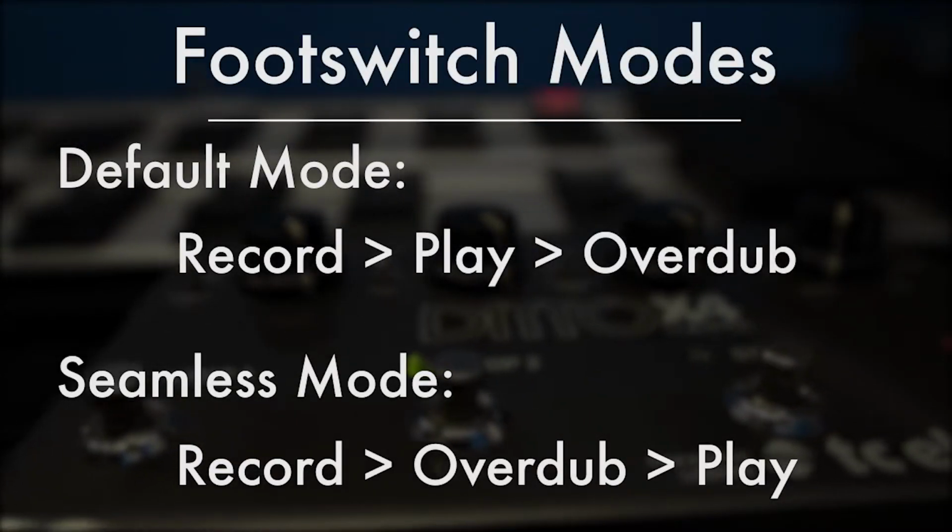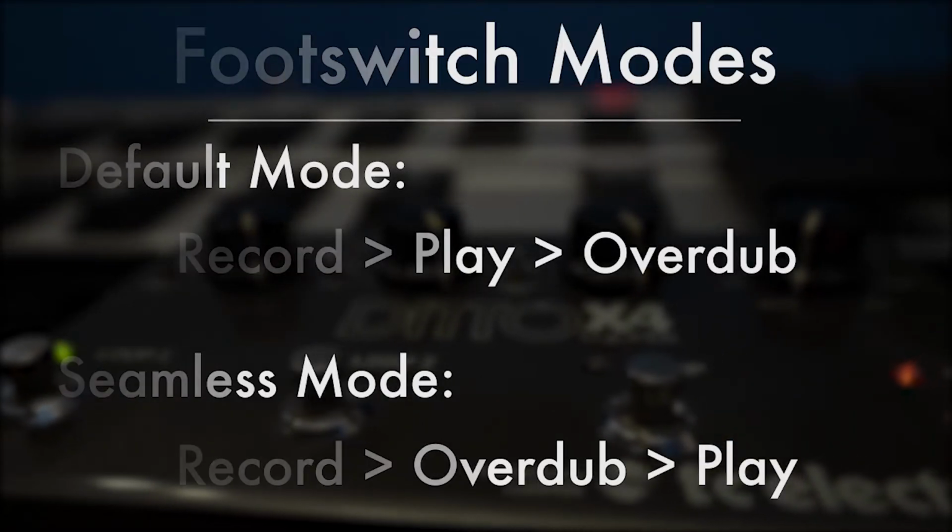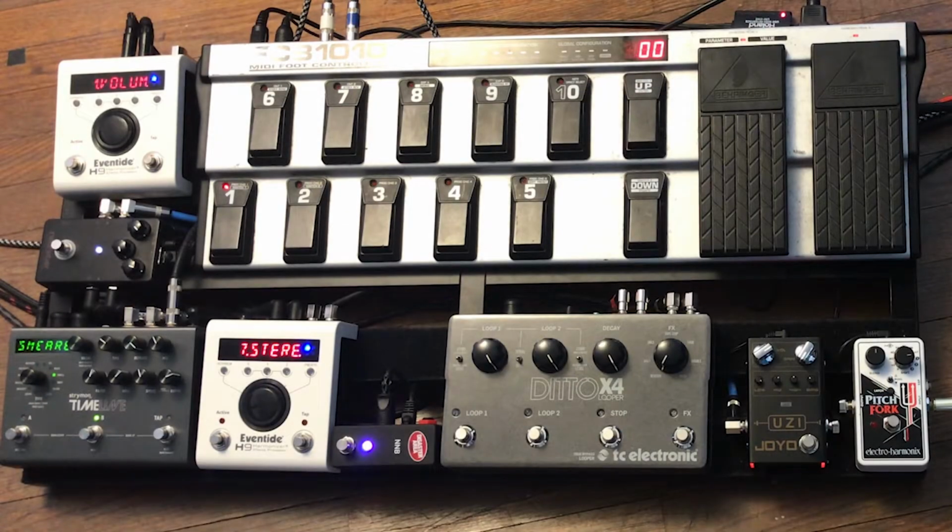Right now, what I have this set up in is record, overdub, play. So immediately after I stop recording and I set the loop length, it's already going back into overdub mode. And what this means is, again, there's no seam there. So let's go ahead and listen to this. No blank loop, as you'll see in the foot switch, just using the record overdub play mode.